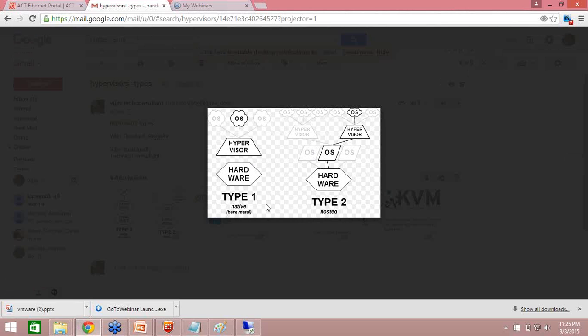Okay. This will be a pure ESXi server, we can say. The ESXi is on the host. On the other type, type 2, also called hosted, first you are installing an operating system on the hardware.